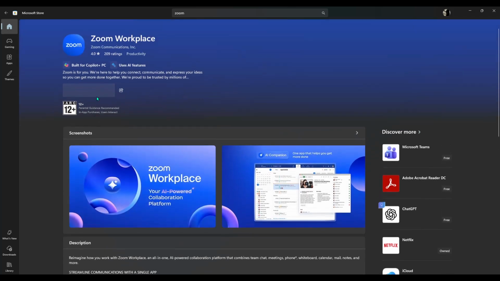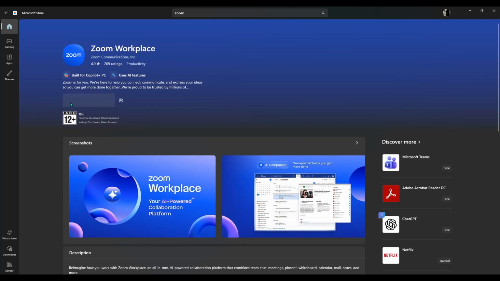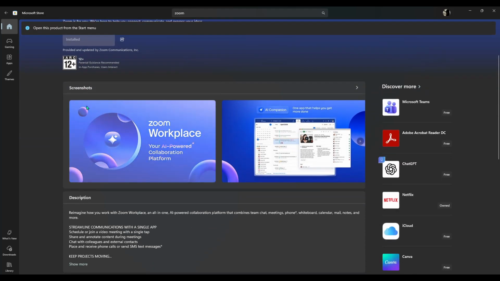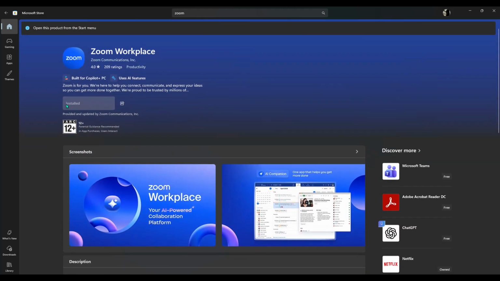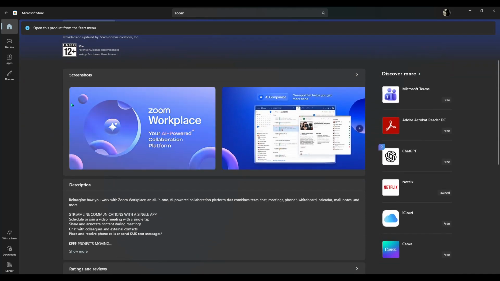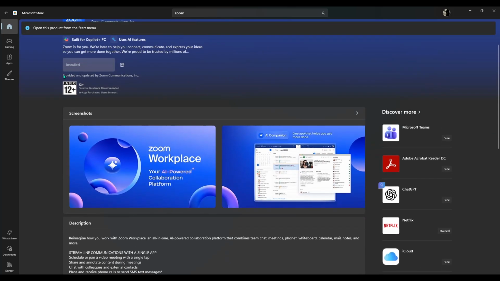On the Zoom app page, check the main button. If it says Update instead of Installed, that means a newer version is available. Click Update. The store will begin downloading and installing the latest version for you.